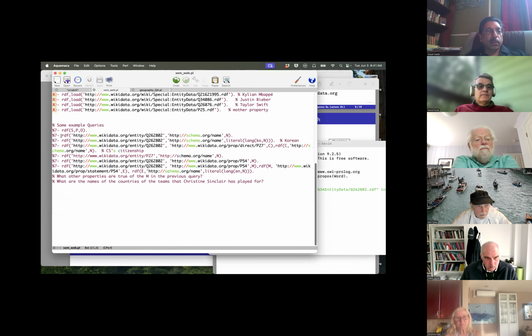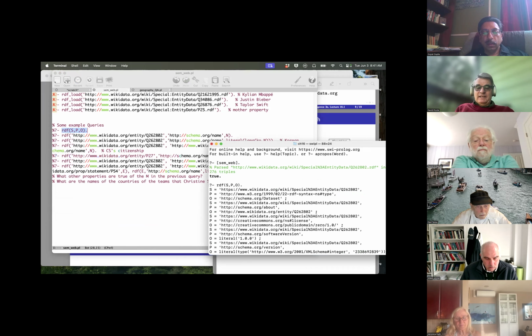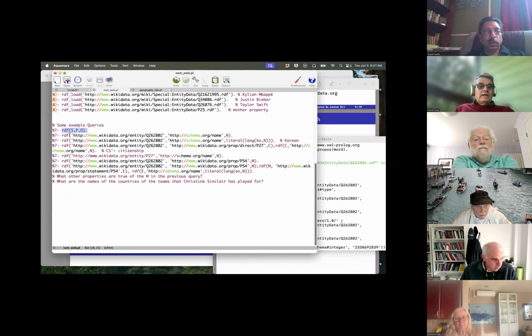So here are some triples. You can ask it the subject, property, and value. So we can ask, here is this entity, it's a type, and there's lots of stuff in here. Lots of metadata about this.